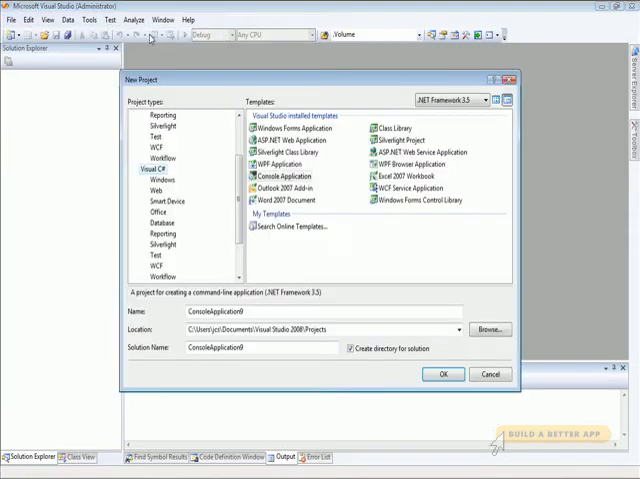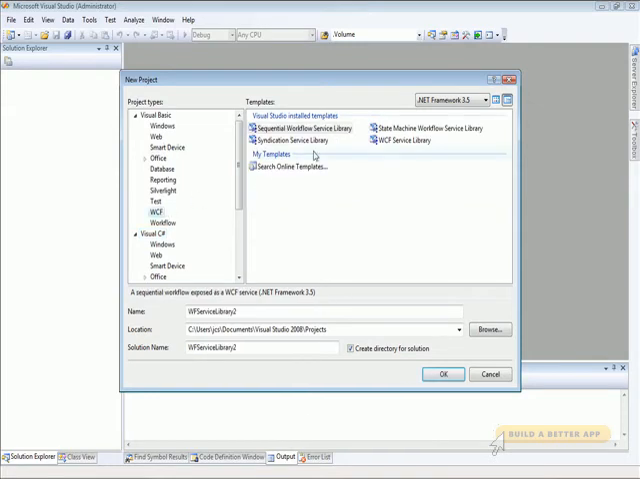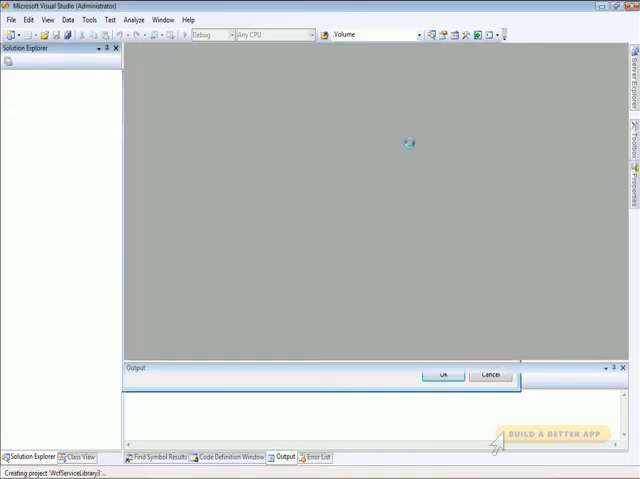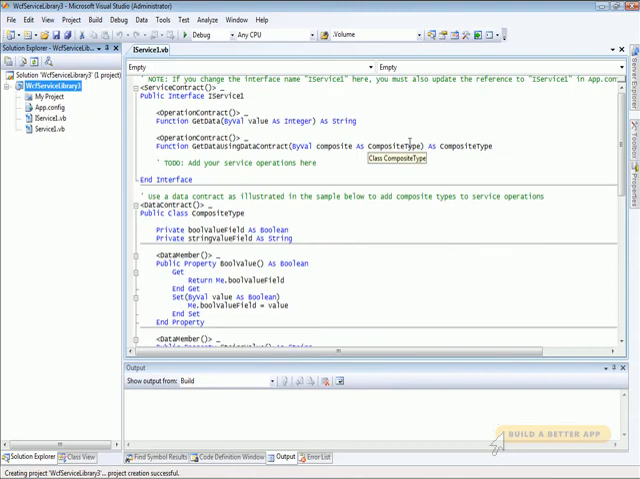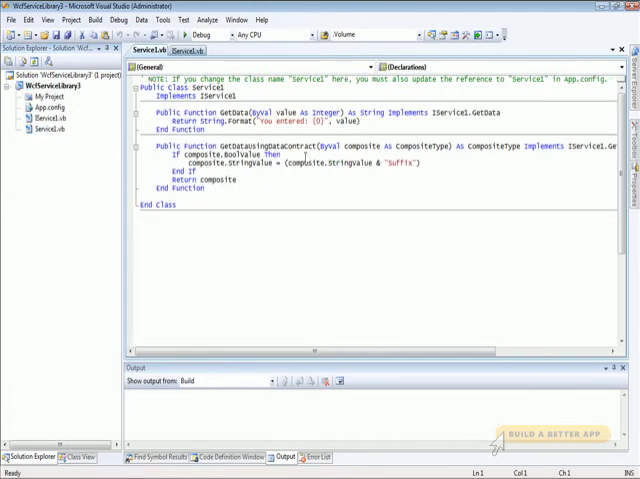We'll create a new project. Let's use Visual Basic, and let's create a WCF service library. The default code generated automatically creates a couple functions for us. The one we'll use is called getData, and it takes an integer and returns a string. By default, that code will just return a string. You can look here, it'll say you entered and the number that you entered.